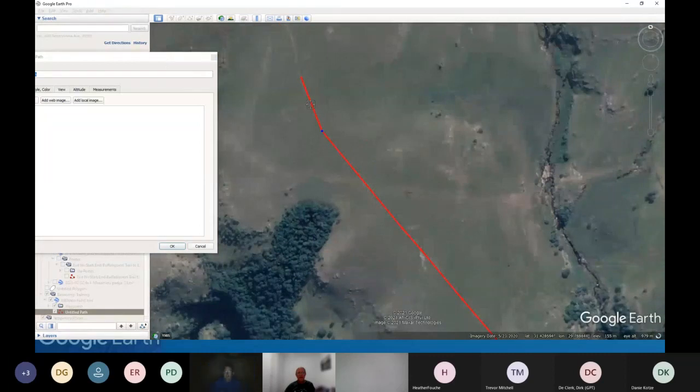Or I can click inside and add another point. I can click at the end, move that point a bit further up, and continue with my route to create my route as I wish. So in that way, I can have it follow this path that I see on Google Earth very closely.